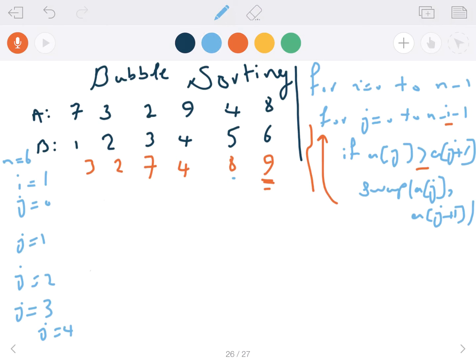Here we have number 3 and number 2, and because 3 is bigger than 2, we are doing the swapping. So let's swap number 2 and 3, and let's also write these numbers here. 3 was bigger than 2. When j becomes 1, we have number 3 compared with number 7, and 3 is not bigger than 7, so we are not doing any swapping.